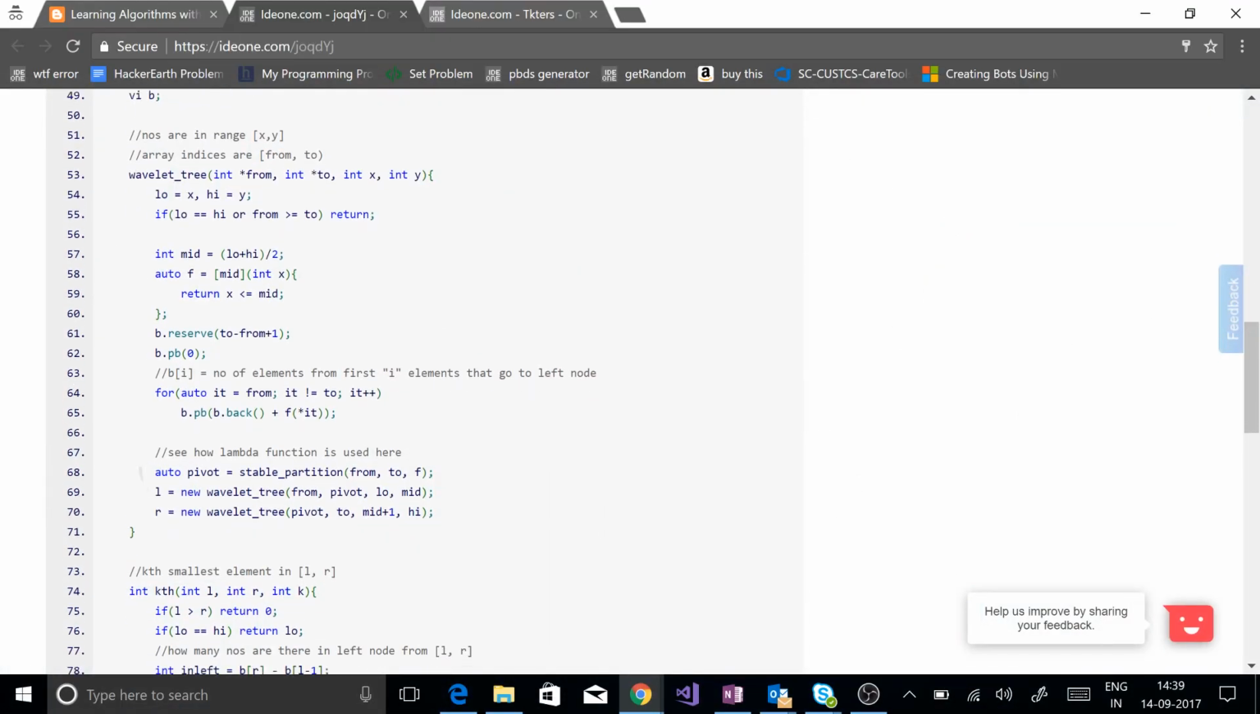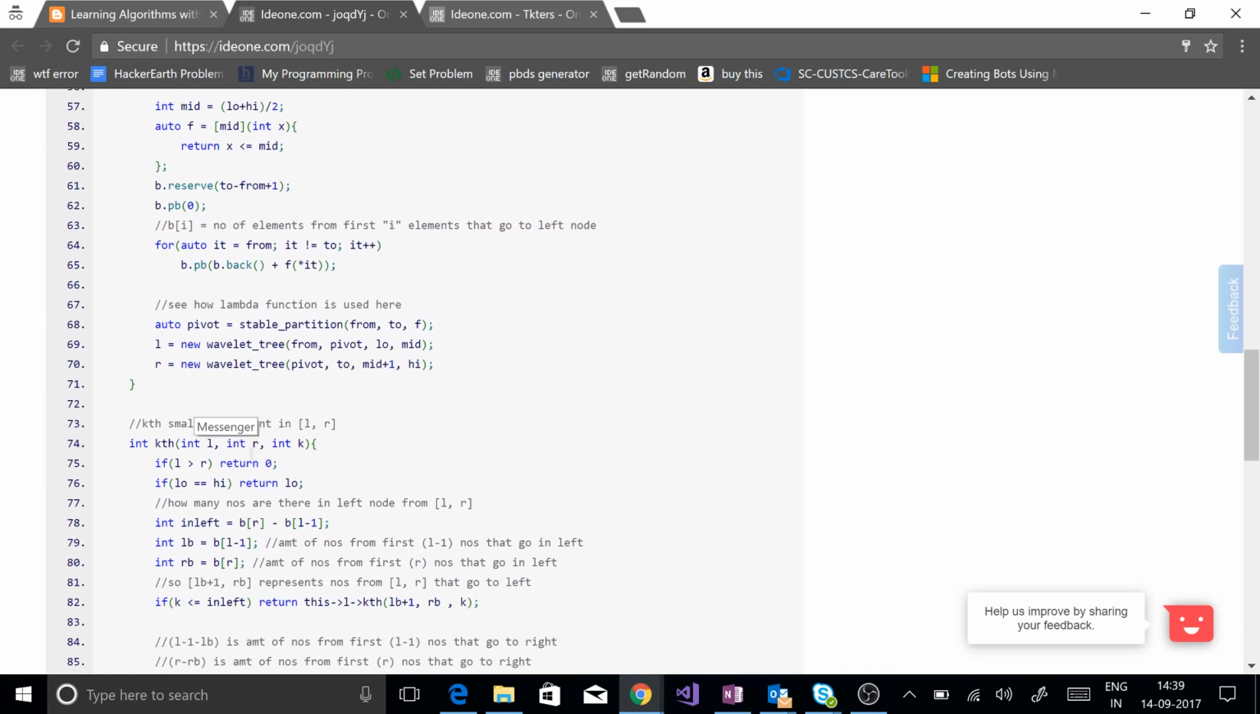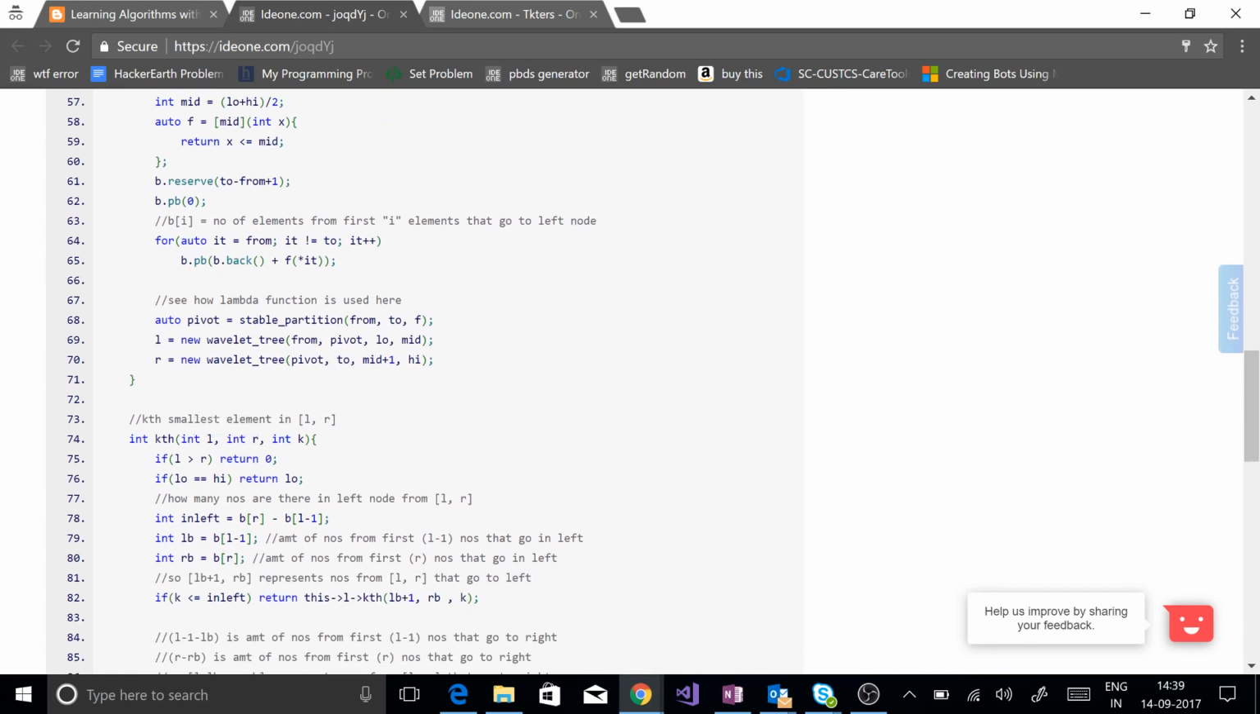Okay, so once you are ready with your B array, what you can do is use the stable partition. This is already built into C++, and you are basically just passing the range which you are at and this lambda function, and what it does is it partitions your array on the basis of this function, which is whether x is less than or equal to the mid value or not. And then you can build the left subtree and right subtree recursively.